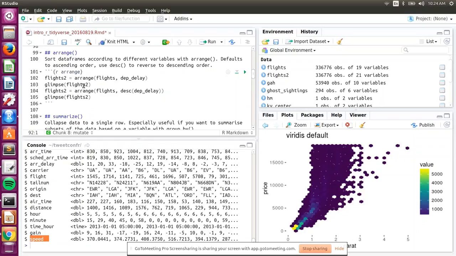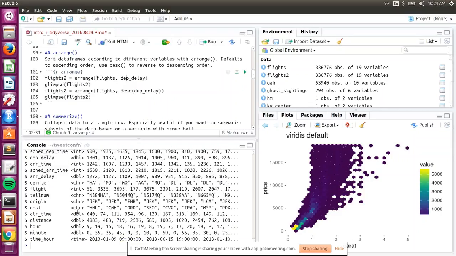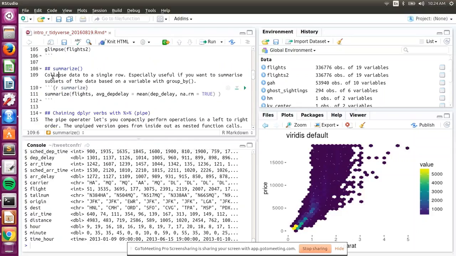Then arrange is just a simple way to sort by different columns. So this will sort it by the departure delay, by descending values.